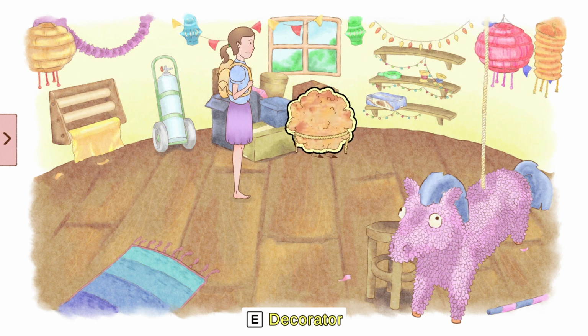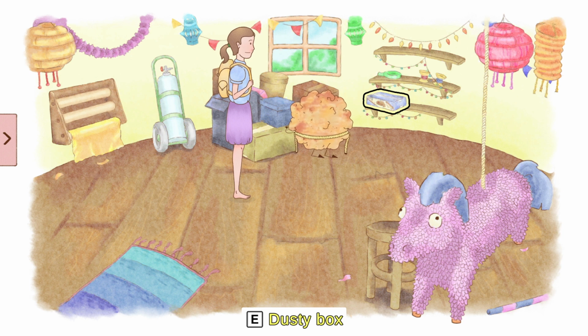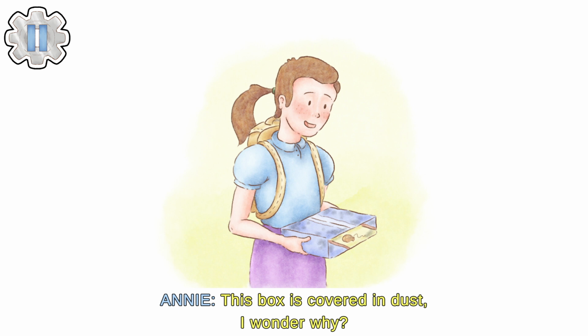Was it his son? Oh, it's so rude. Oh man. Storage. Dusty box. Piñata. Dusty box. This box is covered in dust. I wonder why.